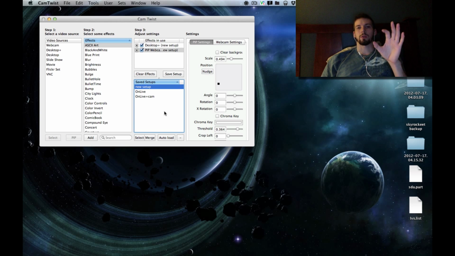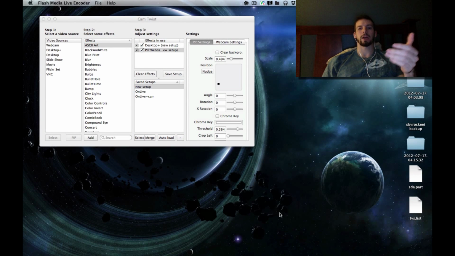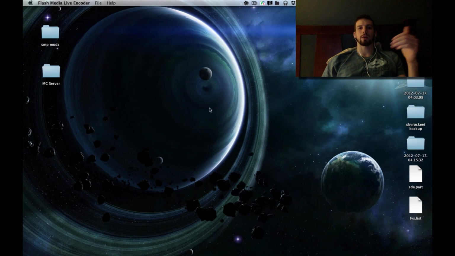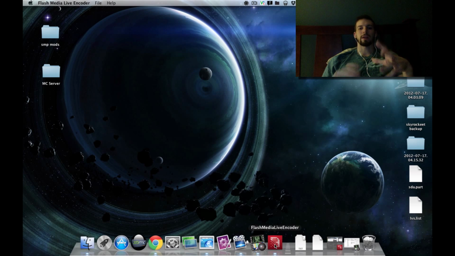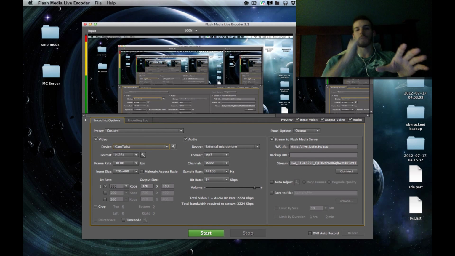And also, if you don't have CamTwist running or you have to restart it, make sure you restart Flash Media Encoder as well, because Flash Media Encoder is relying on this virtual device to be available. And if CamTwist isn't running when it's up, you might have some issues there. So just play it safe. Start Flash Media Encoder after you've already got your thing going. Anyway, back to Flash.